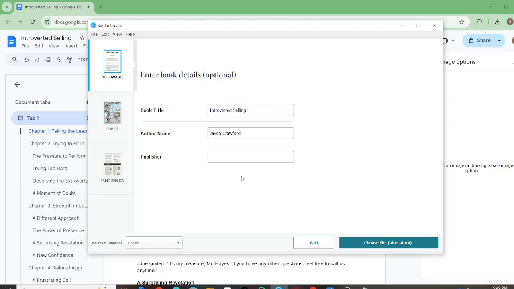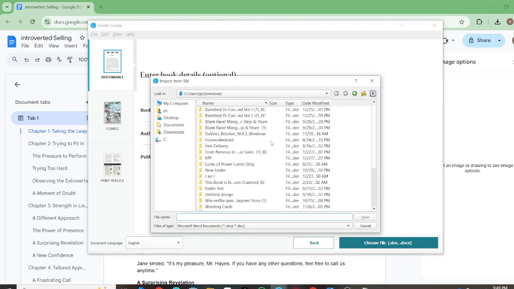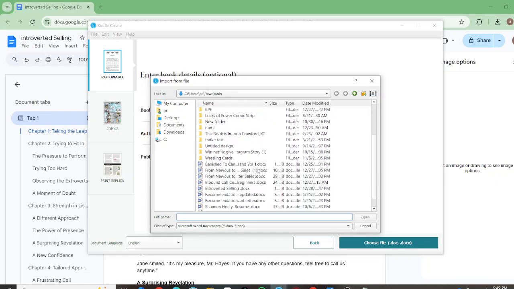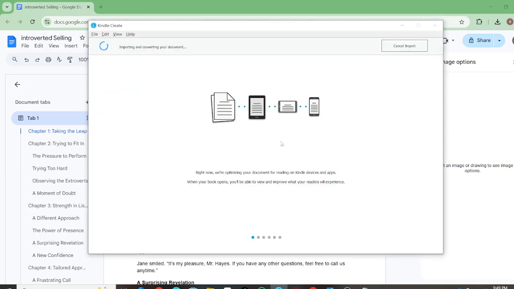you can put the publisher if you want. This is all optional now, but you just add those details and then you import the Word file document. So introverted selling docs, see it's right here. You press open and let it do its thing. It's gonna import it pretty much.